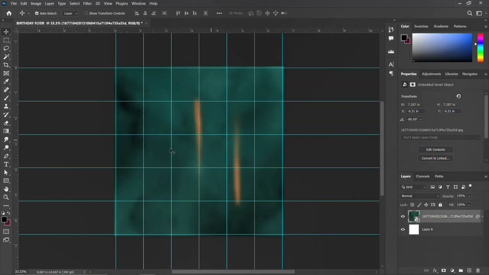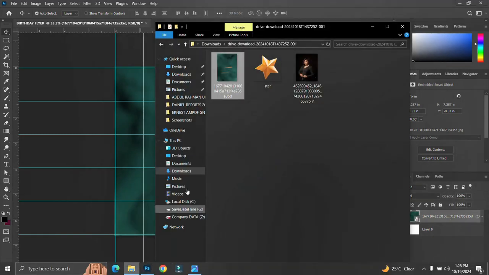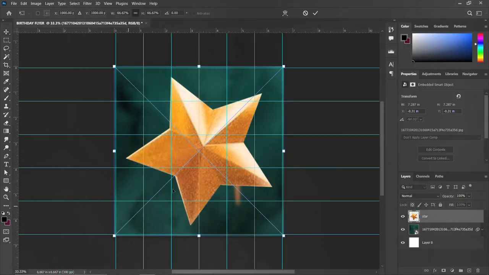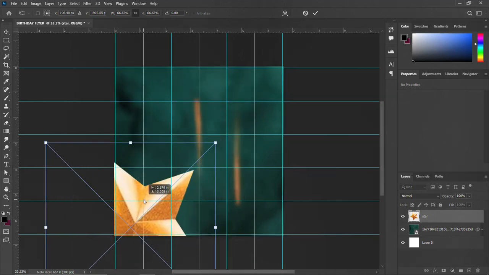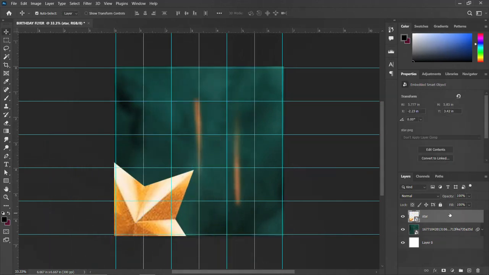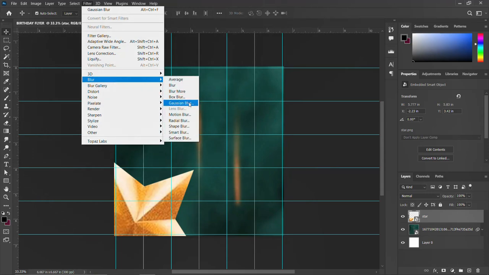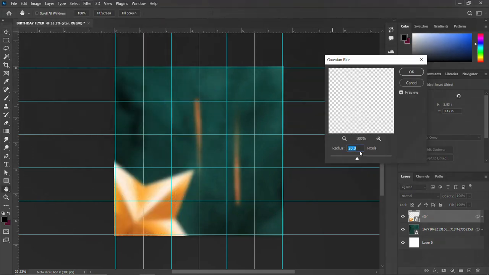So this is it. Then I still go in my resources, then I'll drag this star into Photoshop perfectly, and then push it to this side, press enter, and then right click or go to filter, go to blur, and then Gaussian blur, and blur it about 50 pixels, and this is awesome.